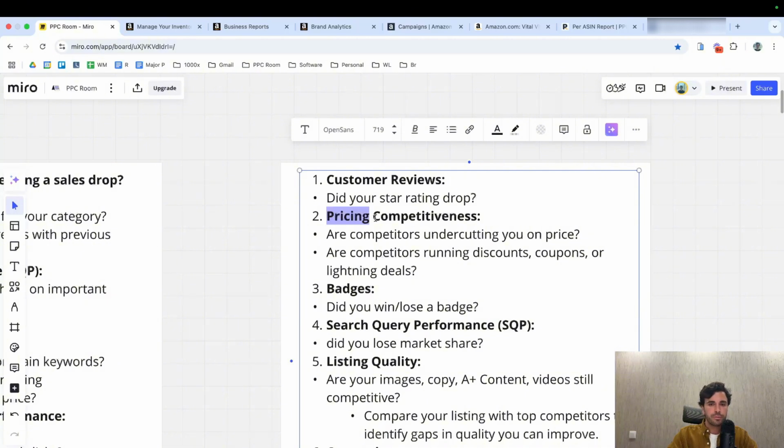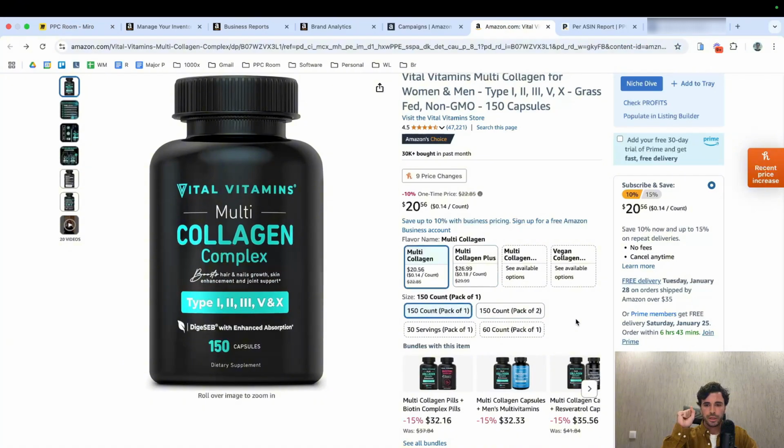Then price competitiveness. Are your competitors cutting you on price? Are your competitors running deals, coupons, lightning deals? Can you do something about it? Can you add promotions? Let me see this listing as an example.